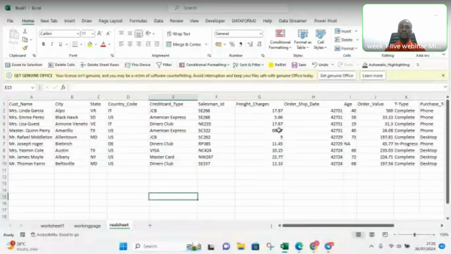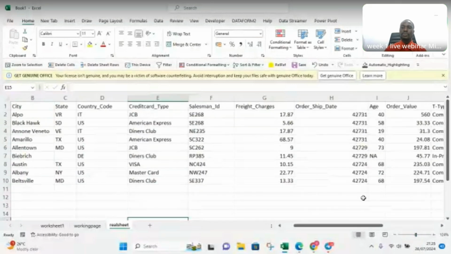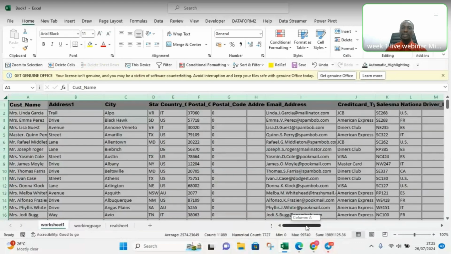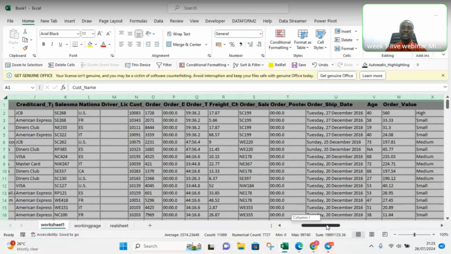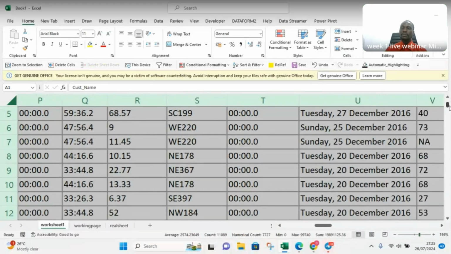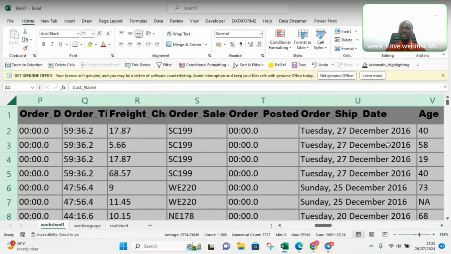For example, let me zoom again. If you look carefully, look at the other ship date here. Other ship date, you can see it. You can see what is written here, 42731. This is not the date. Because if you go to the first worksheet and you check the other ship date, you can see that the other ship date is like this. You can see how it is. Let me zoom so that you can see. The other ship date is like this. This is a date, isn't it?